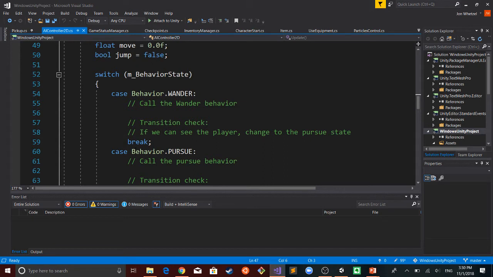We're just interested in looking at one particular condition, which in this case is what the behavior state is at any time. Then we can see if the behavior state is set equal to wander or pursue or attack, and then we want to do something in each of those states. For instance, in wander, we're going to call the wander behavior, and then we're going to do our transition check to see if we need to transition to the pursue state.